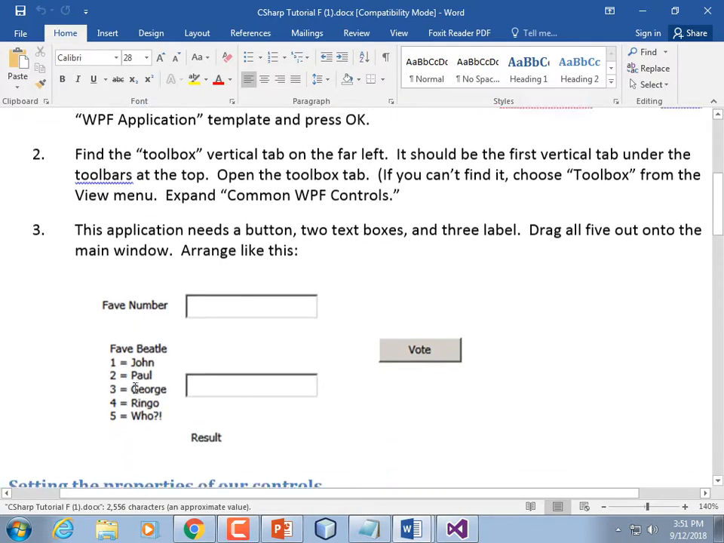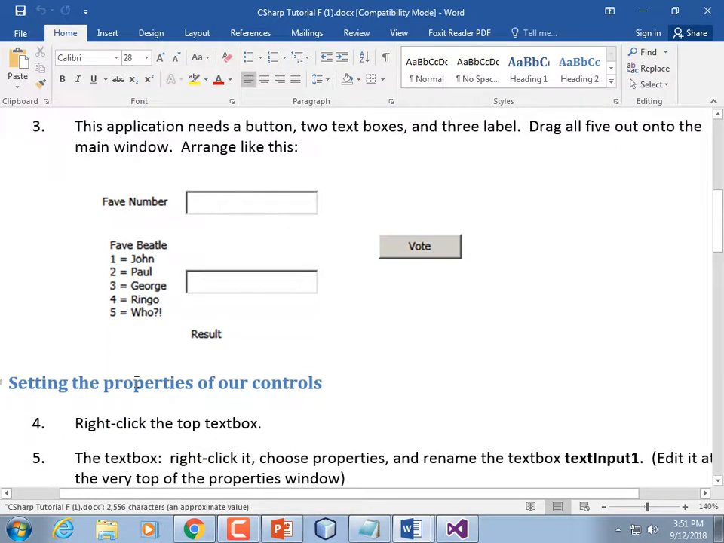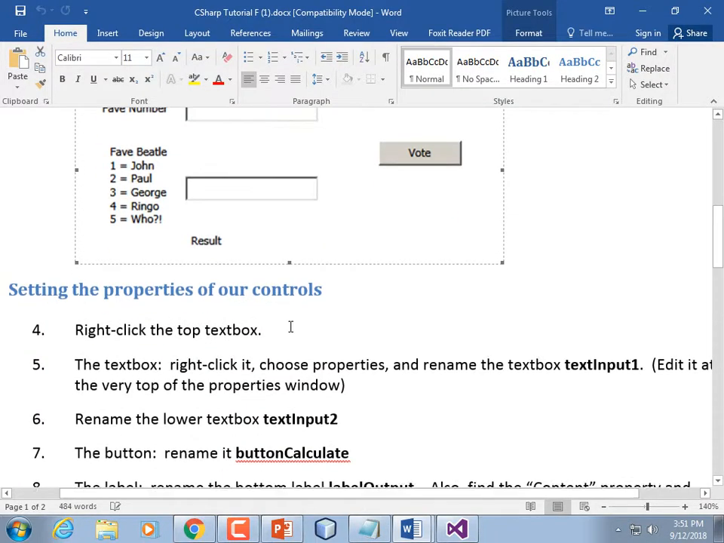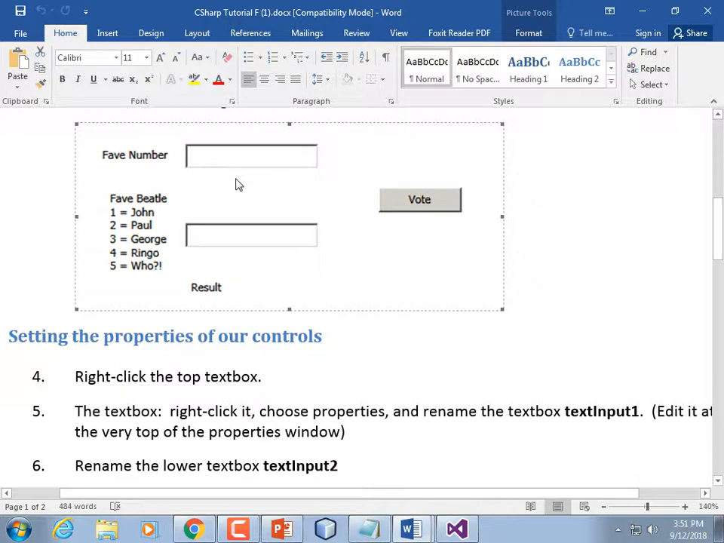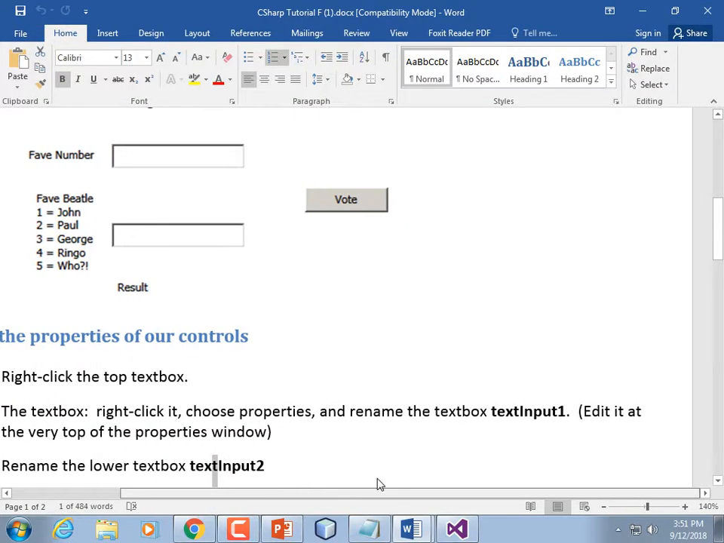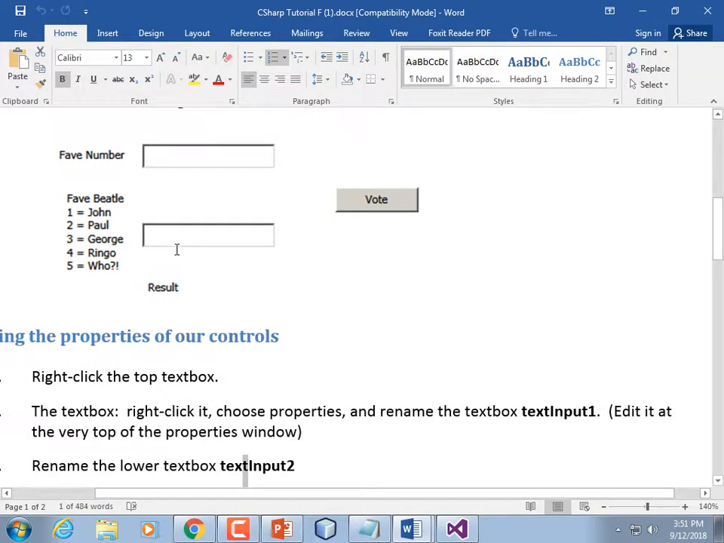So create a WPF application, and here's what it's supposed to look like. It's going to have two fields, favorite number, and then another one. Then we're going to have some labels, and we're going to have a vote. So what are we going to do? This one is going to be called textInput1 with an uppercase I, good old camel case. This one's going to be called textInput2.